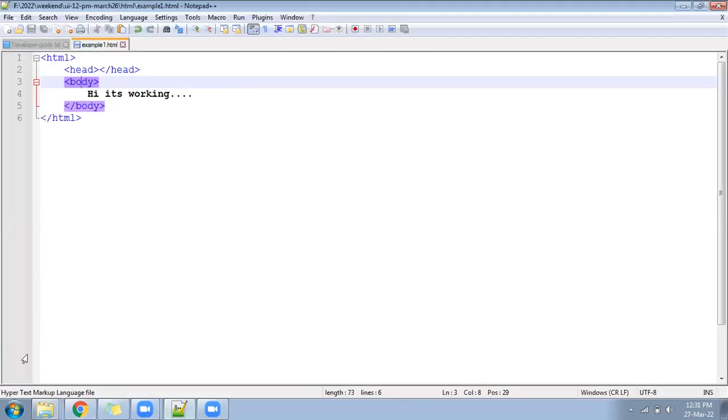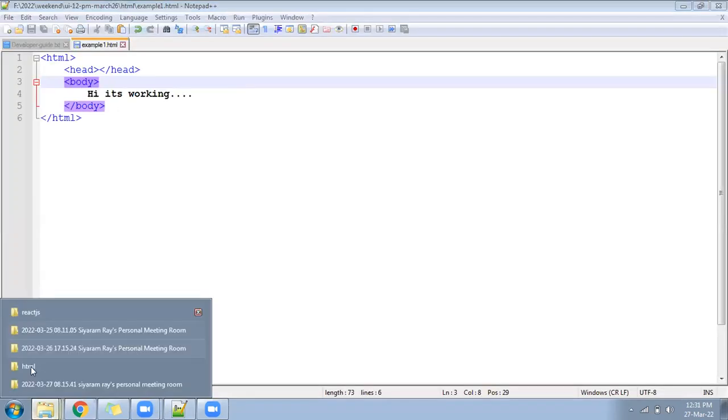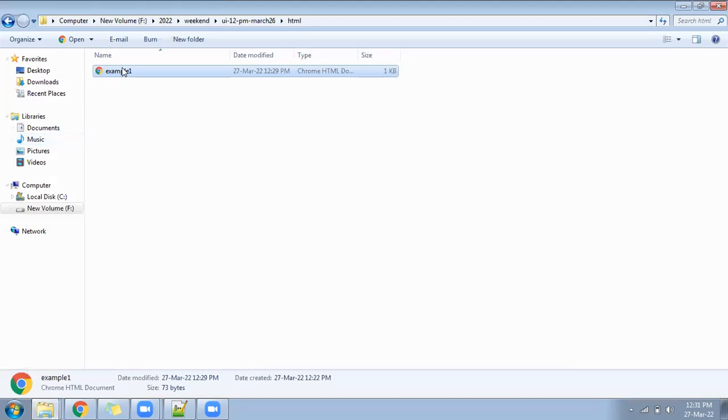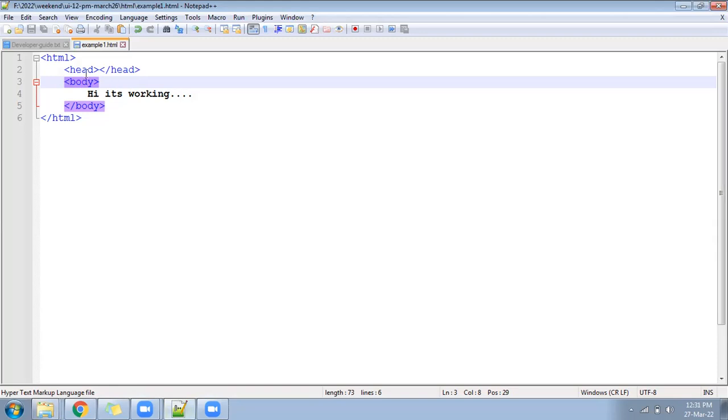Check once whether your page is able to run or not. You should save the file, and after saving the file, you need to go to the HTML file and double click on it. It will come in the browser. Hope it is running for you.